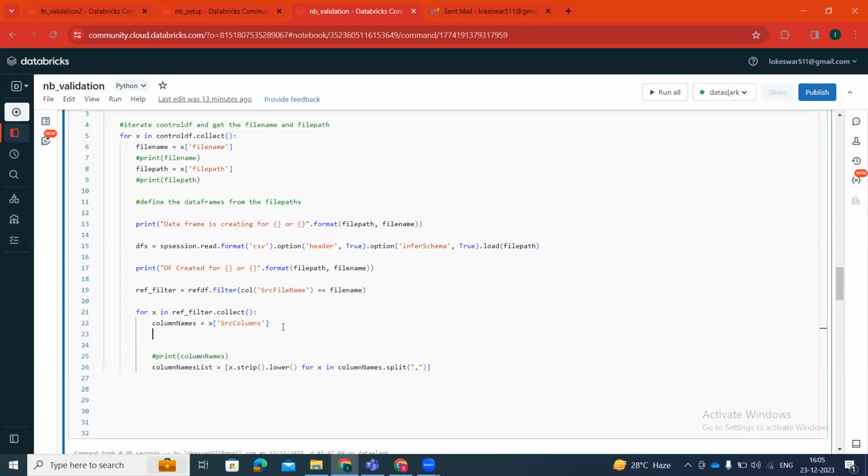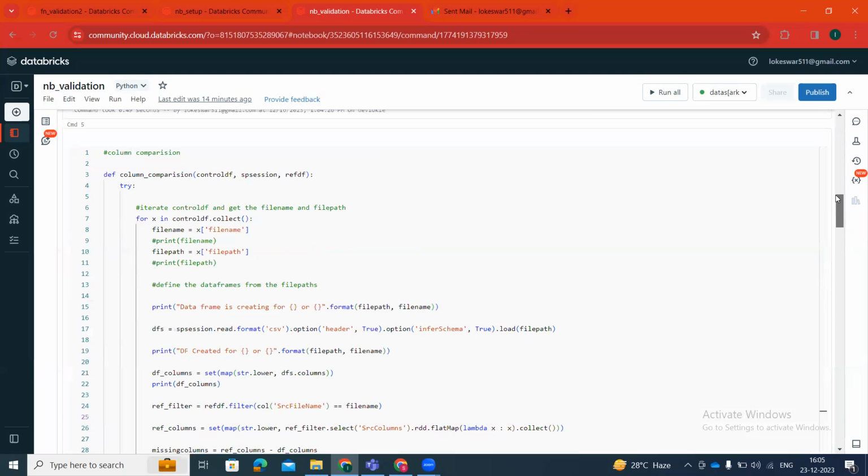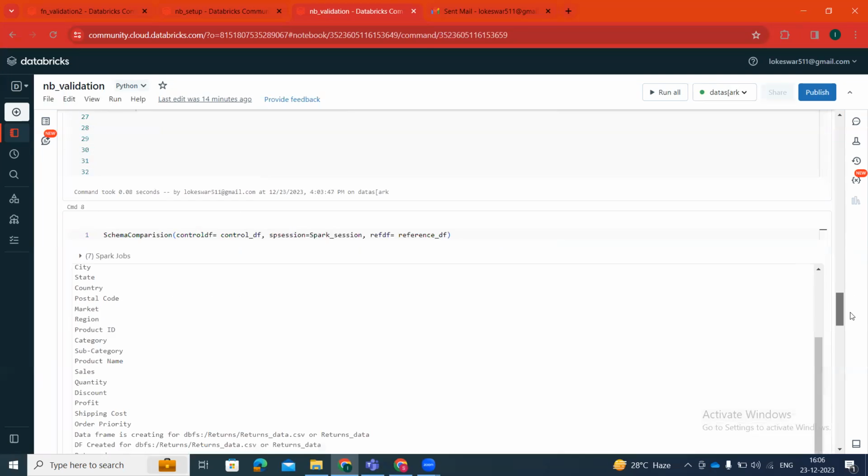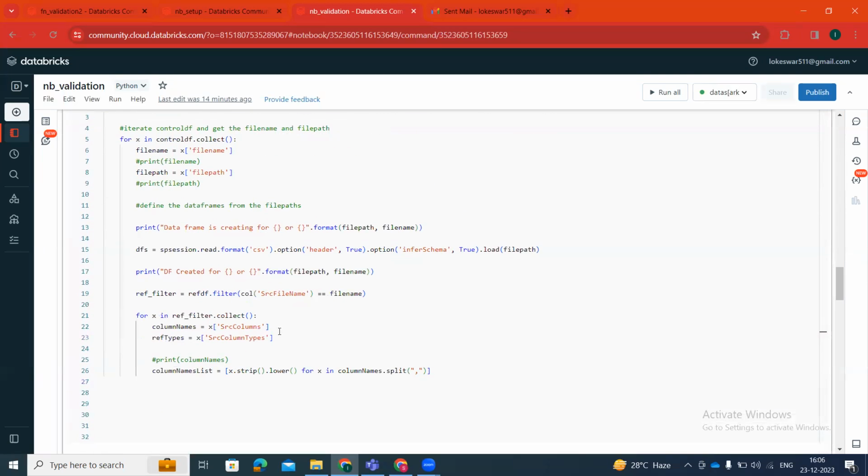And we forgot to add one more thing here. We want to get the reference types. The reference types are present in which column? SRC column type, as you can see above in the reference data frame. Here, SRC column type. Not types, it's type, sorry. In the same fashion, we will convert the reference types into a list as well. Reference types list.